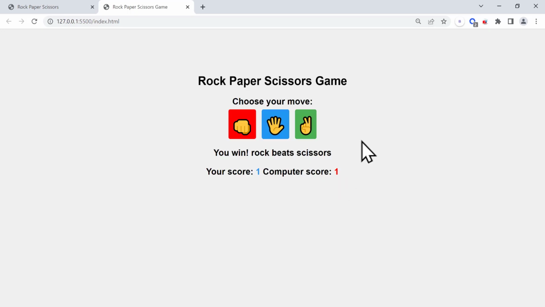So, in the next section, we're going to begin by writing the HTML structure that will serve as the foundation for our rock, paper, scissors game. See you in the next section, where we'll start building our project step by step.